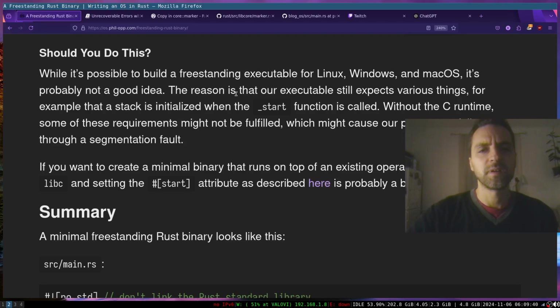The reason is that our executable still expects various things, for example, that a stack is initialized when the start function is called. Without the C runtime, some of these requirements might not be fulfilled, which might cause our program to fail through a segmentation fault. If you want to create a minimal binary that runs on top of an existing operating system, including libc and setting the start attribute as described here is probably a better idea.